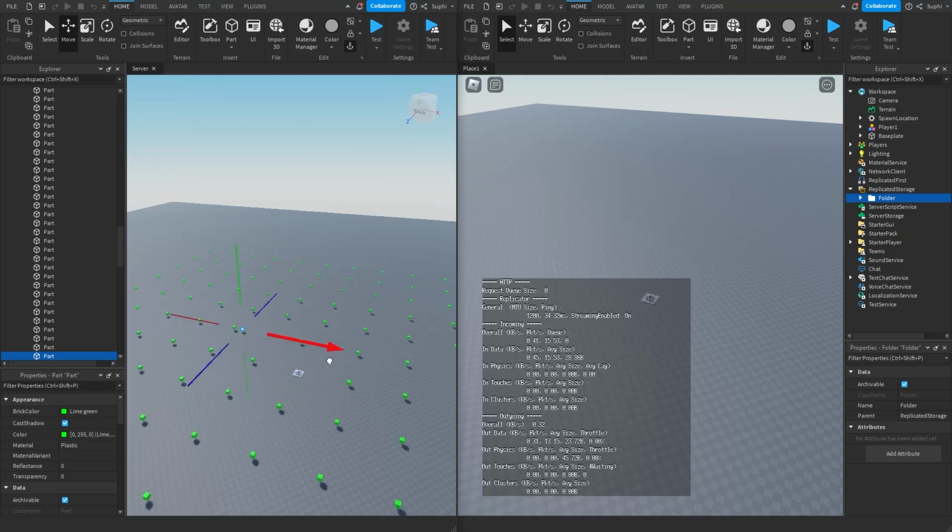So I can start moving this. We can see it's sending packets. And if I move an instance that has not been streamed to the client, so this is using Roblox's content streaming, you can see it uses no data. So simply moving the folder in and out of the workspace is not replicating Roblox's content streaming.